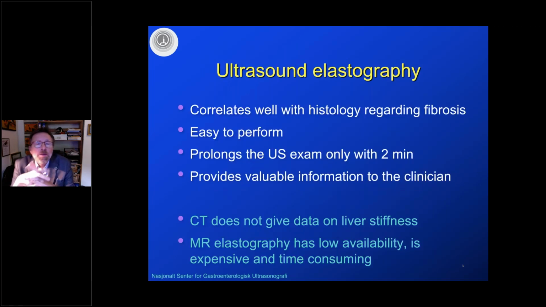So when you apply ultrasound elastography in your patients, in addition to B-mode and Doppler, you do a good job for your patient. It correlates well with histology regarding fibrosis. It's easy to perform. It prolongs the ultrasound examination with only a couple of minutes, and it provides really valuable information to the clinician. If you compare to CT, that will not give data on liver stiffness. MR is capable of that, but that method has low availability worldwide. It's expensive and very time-consuming as well.